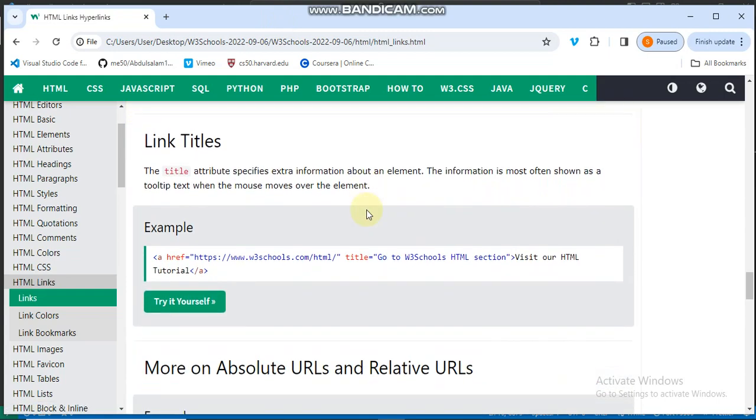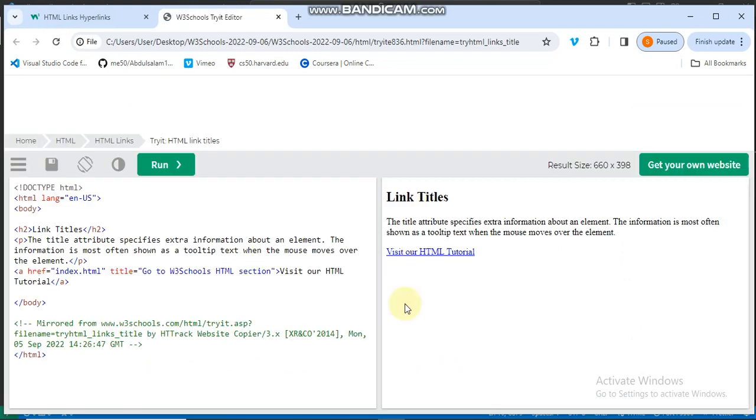So now the link title, which is the title attribute, specifies extra information about an element. The information is most often shown as a tooltip. We have seen that in our second video where we looked at the title attribute for the H1 and the P. So the title attribute just displays stuff in the form of a tooltip. We can see an example of that here where I hover over this. It says go to W3 school. So this is a tooltip that is displayed when I hover over this.